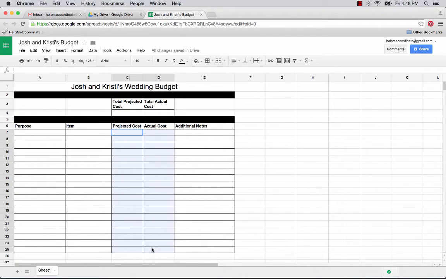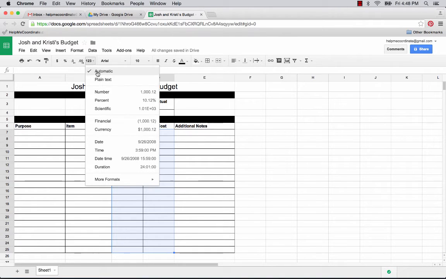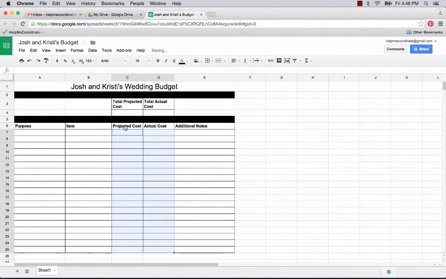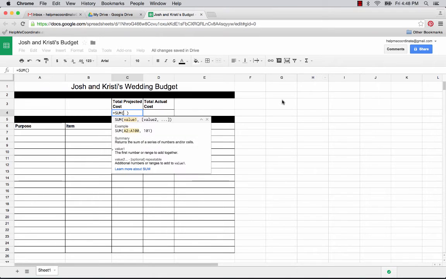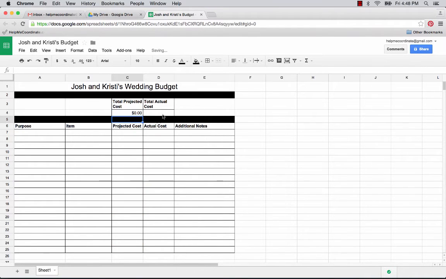Because the projected cost and actual cost will be money, you want to select currency. Then whenever you enter a number, it'll automatically look like money. Next, we'll use the formula tool to make a sum. This will mean everything in this column will automatically be totaled up for you. Just enter the name of the first cell and the bottom cell.